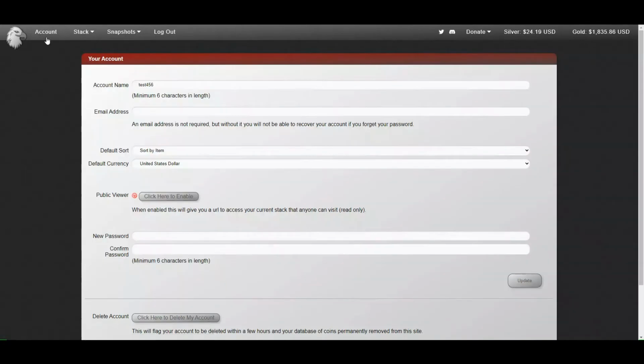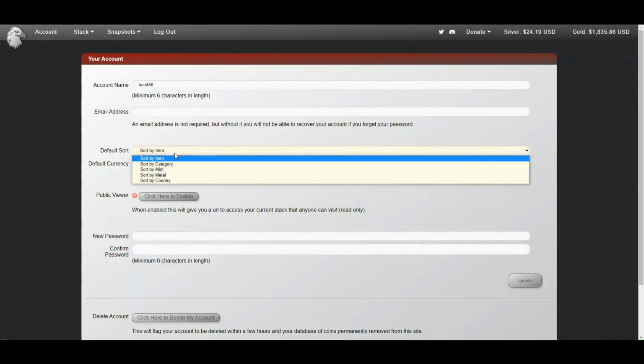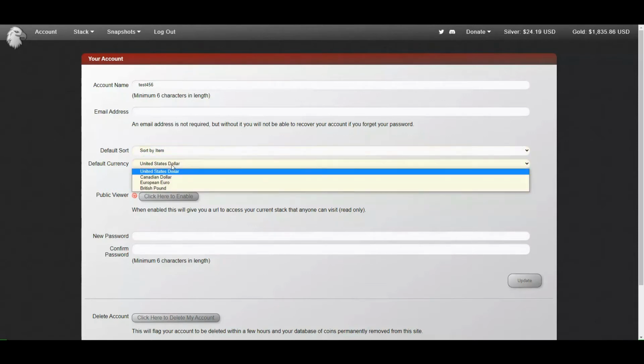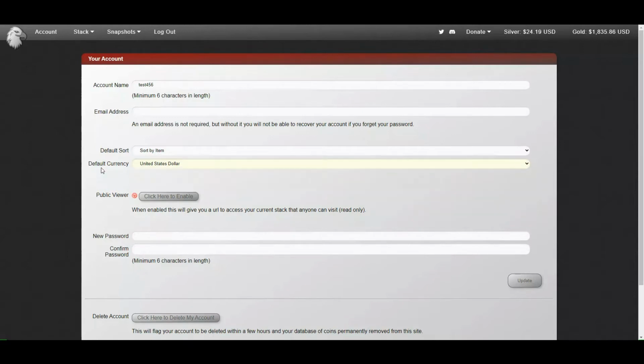So the account page is your user profile. You can always add your address later if you want. You can choose your default sort by category or mint or metal. Different options there, and also your currency. So currently we have data pulling in United States dollar, Canadian dollar, European euro, and British pound. So you can set your default.